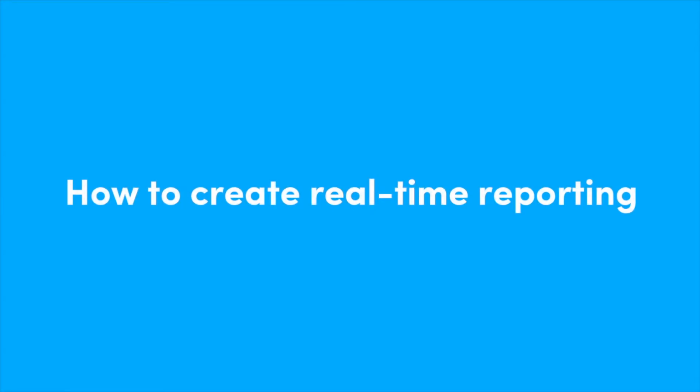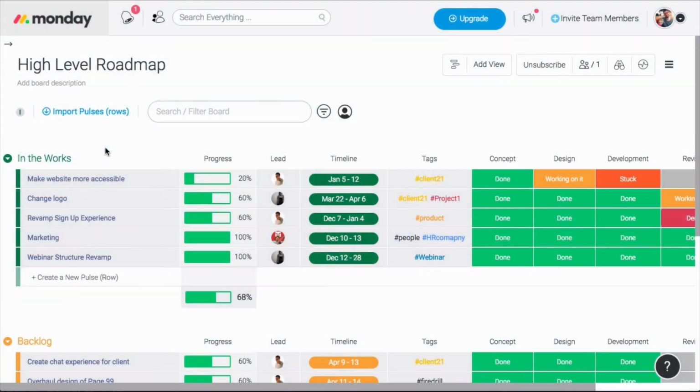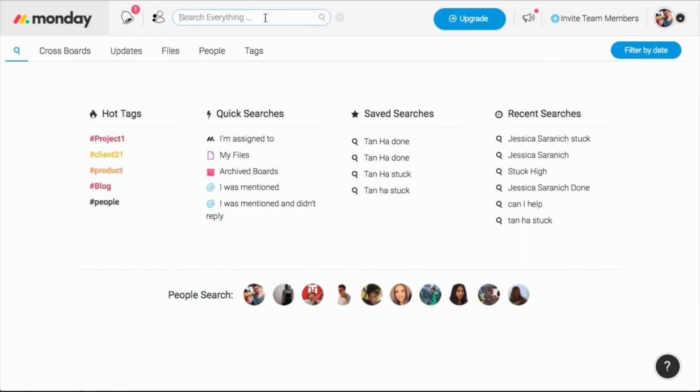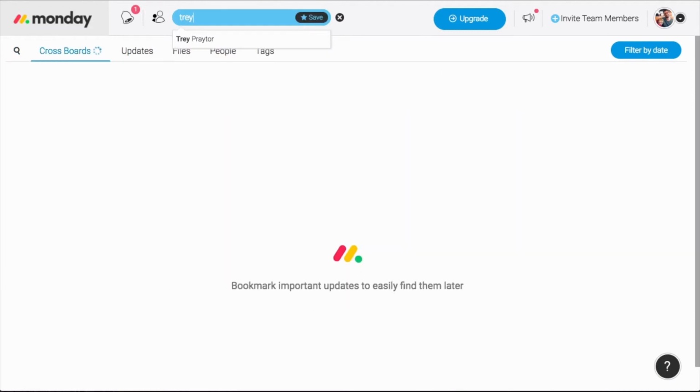In this video, we're going to cover some of the ways you can generate real-time reports and custom views in monday.com. There are three major areas we'll do this from: Search Everything, the Board Filter, and the Board Views, along with a few columns that might help as well. Let's get started globally with Search Everything.